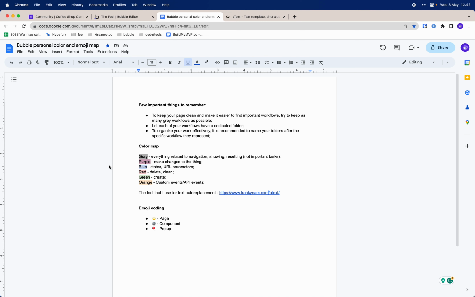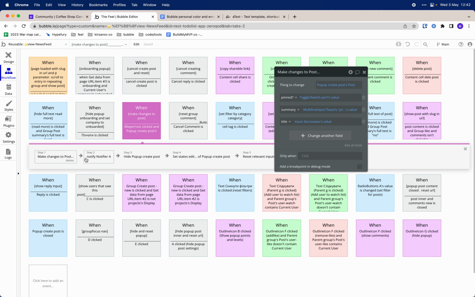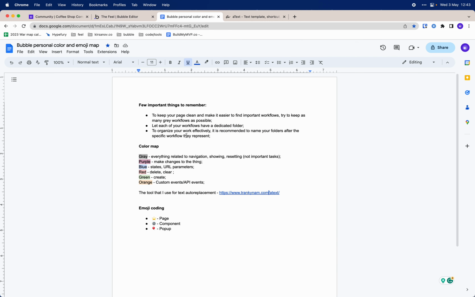Purple is make changes to thing. I mean when you, for example, make changes to your user or to the post, and adding this user to a user scene. For example here, let me see. Make changes. This is a state where I edit the post. So I'm making some changes and hiding the pop-up. So I will keep it purple.